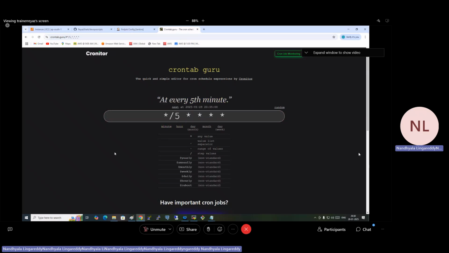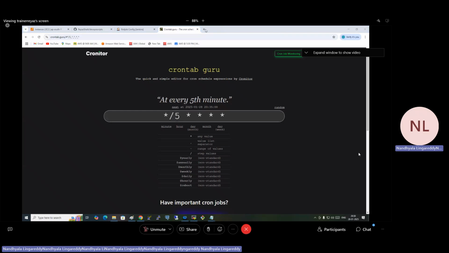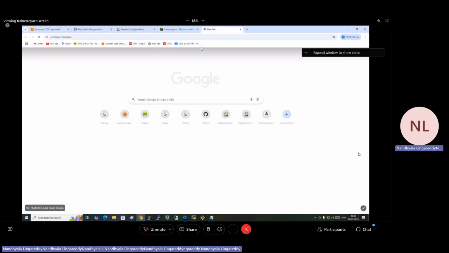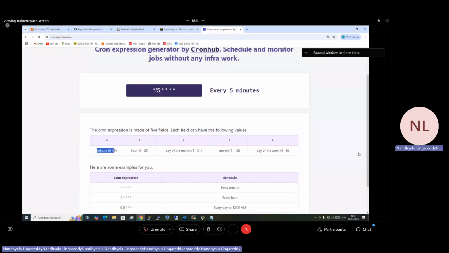Now, what do you get here? Do you see? At every 5 minutes. You can generate it yourself, or else you can use this cron hub also. This is also good. By default, it says every 5 minutes. If you want to change it, the first box represents minutes, the second box hours. Now I don't want every 5 minutes here. By default, it is every minute.